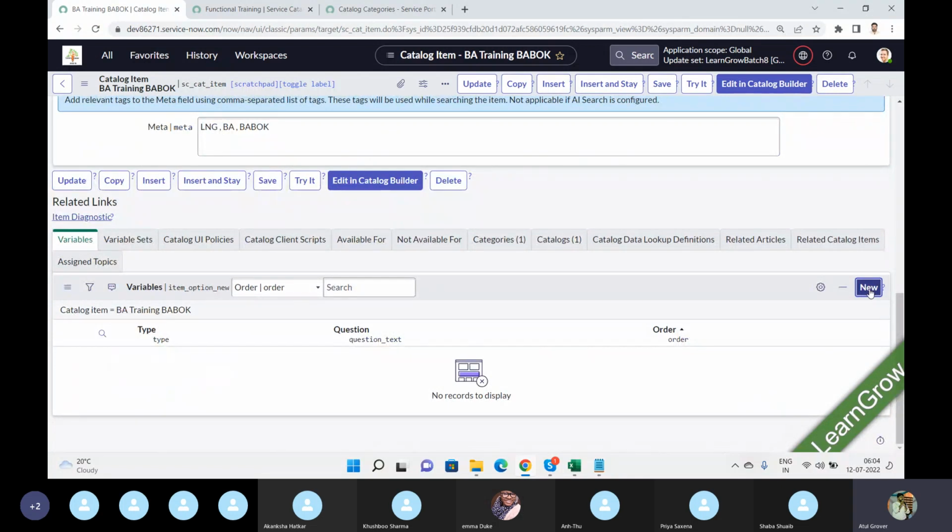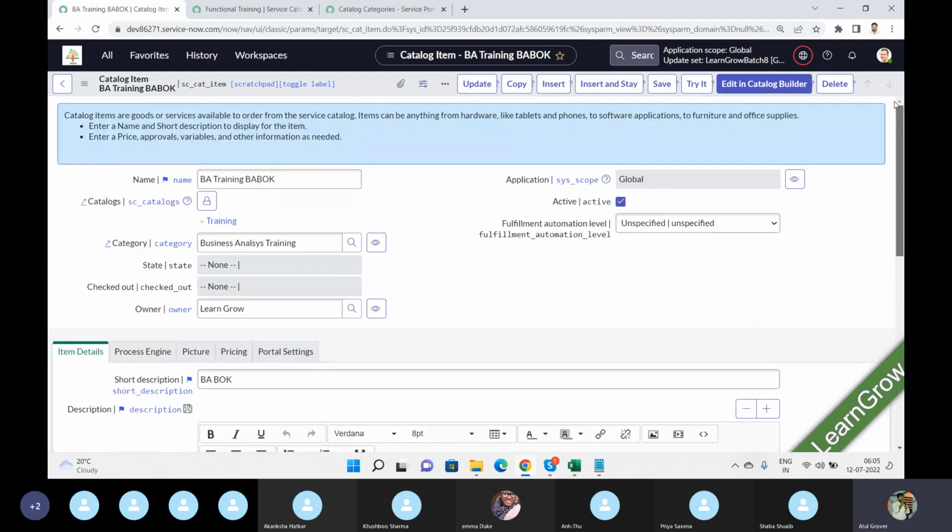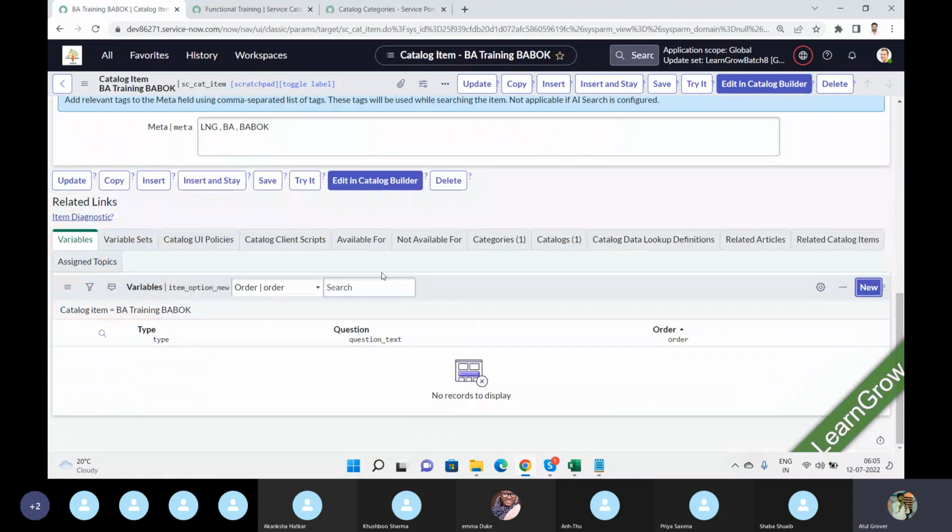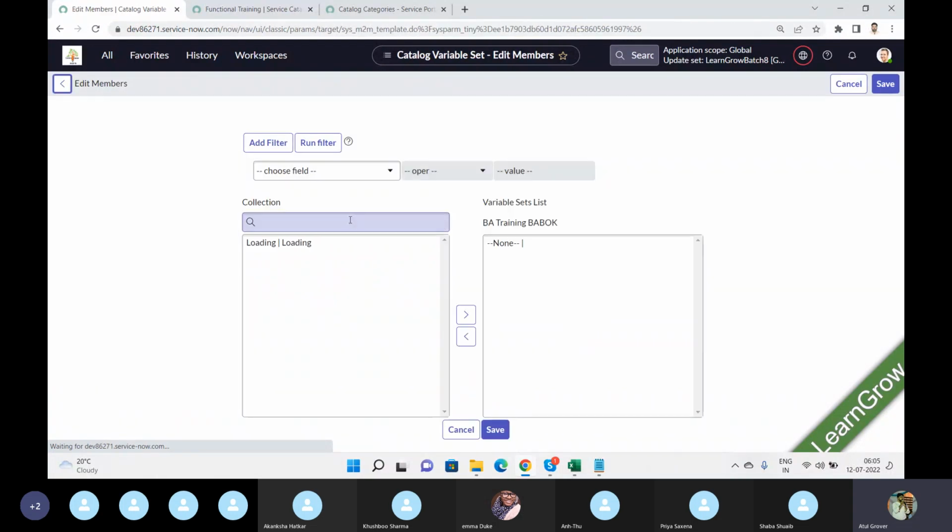I don't want to discuss this, actually the old method, but still I thought it will be required for you as of now. Okay, so let me click on the new here and create a new variable here. Why is it not appearing? Let me see the variable set. Let me use another variable set, edit.